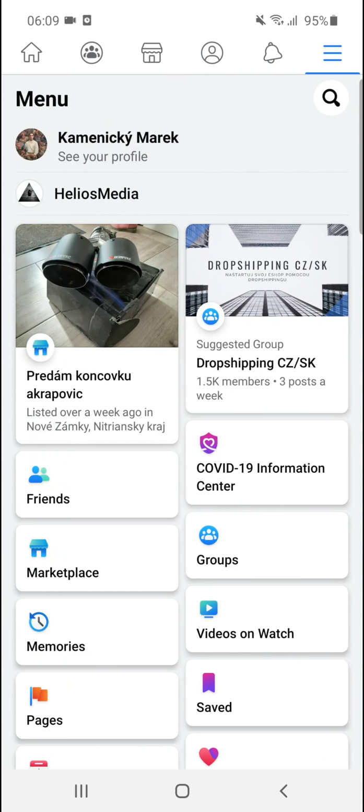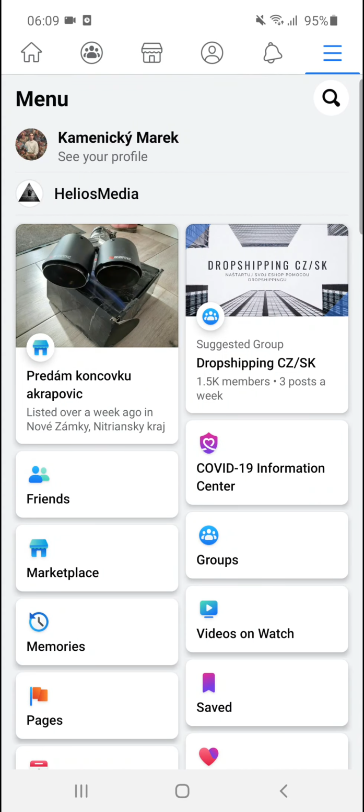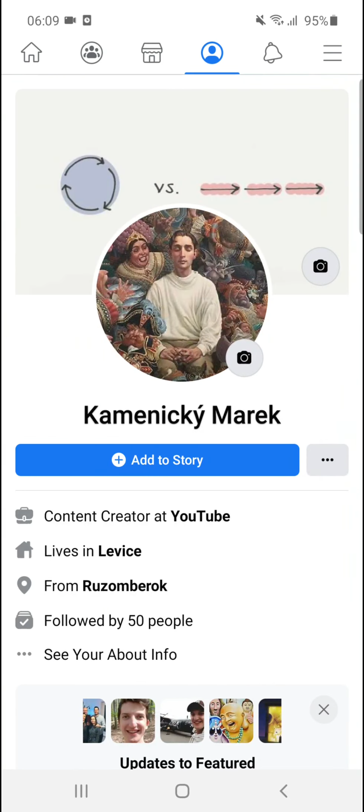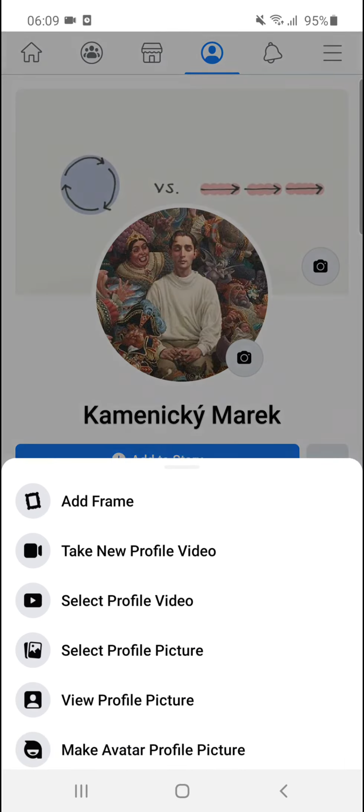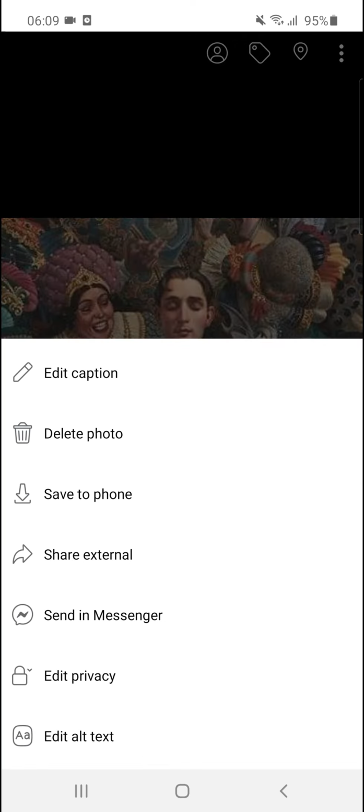But again, let's repeat it. You are in home, then go to the right top corner, and then you can see your name, see your profile. Click on a profile picture, and here you want to view it. Again, go to the right top corner to the three dots and delete the photo.